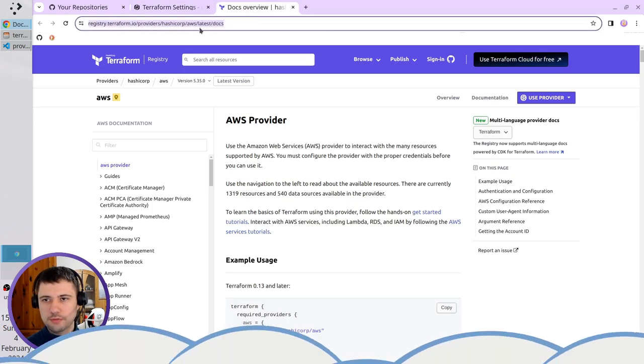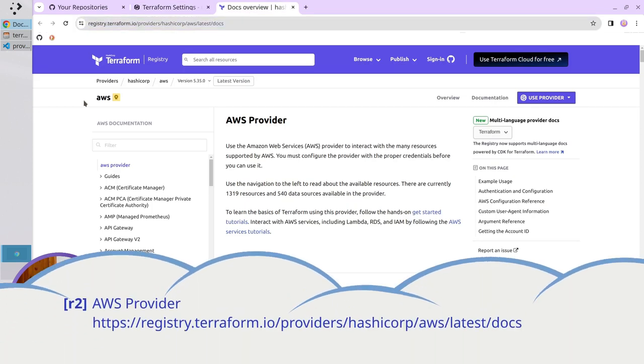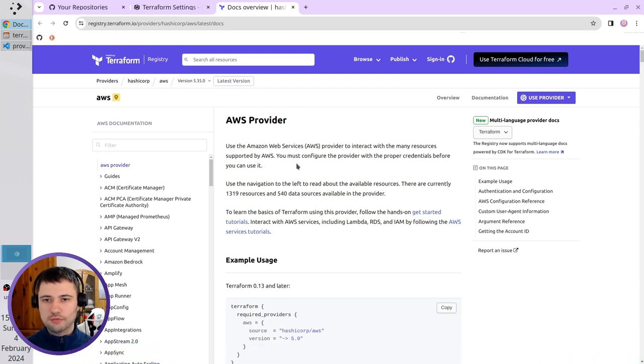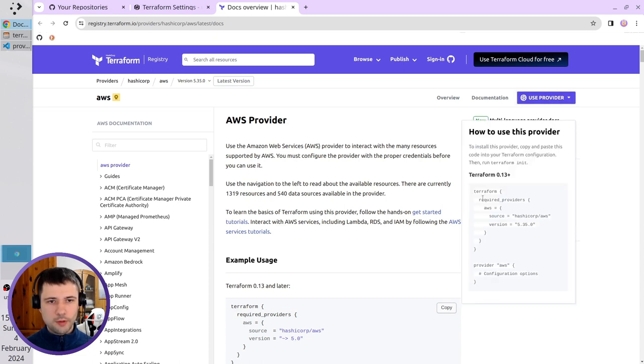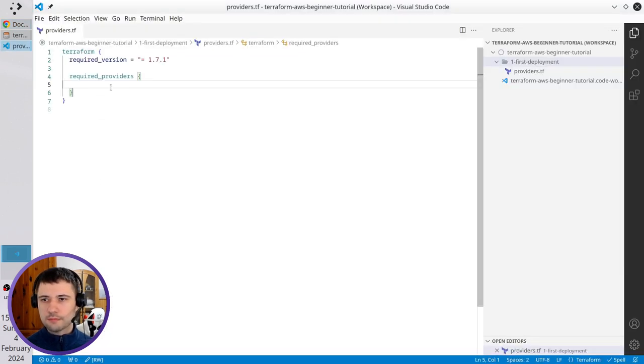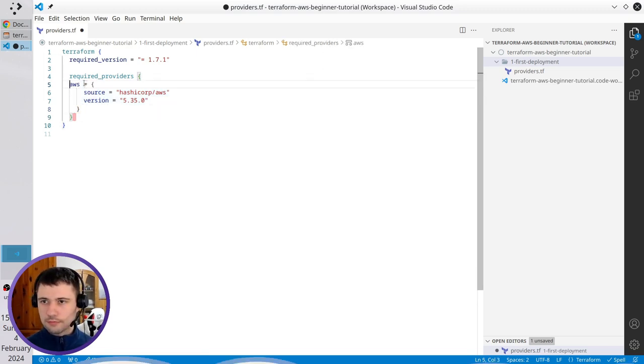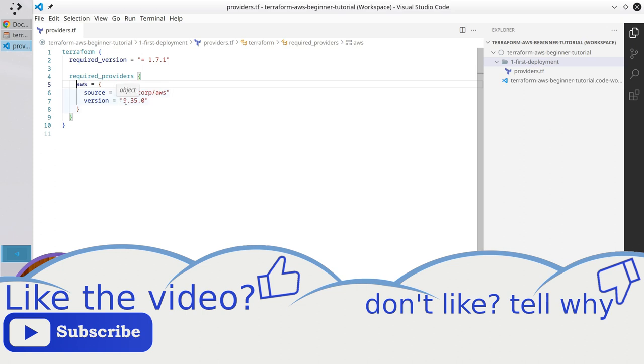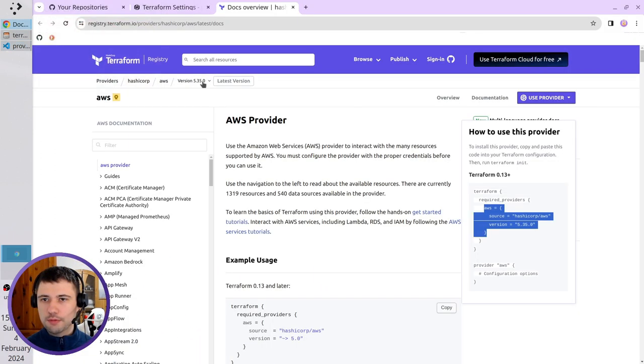This one, I will put the link in the description, but in short words, it is a provider which allows you to connect Terraform to AWS. I click on Use Provider. Here is the documentation how I should configure it. I already have Terraform, I already have required providers, so I need to copy this part. Copy it, paste it, fix the indentation, perfect. Now go back to the web page.